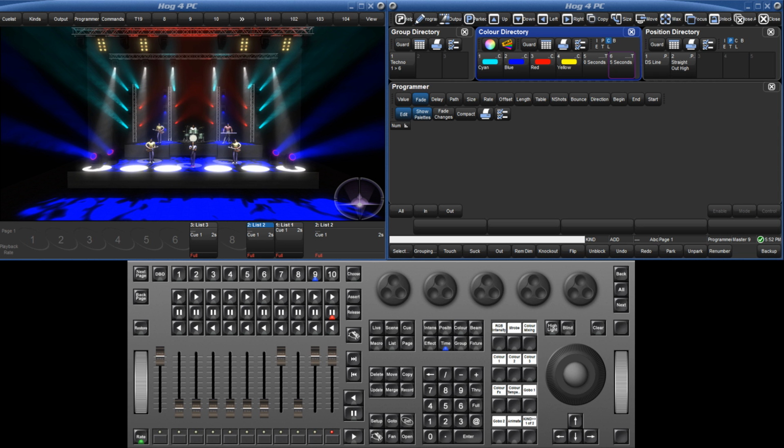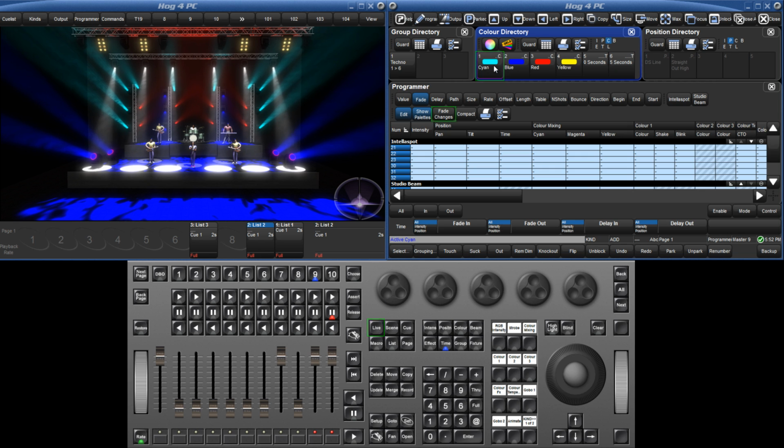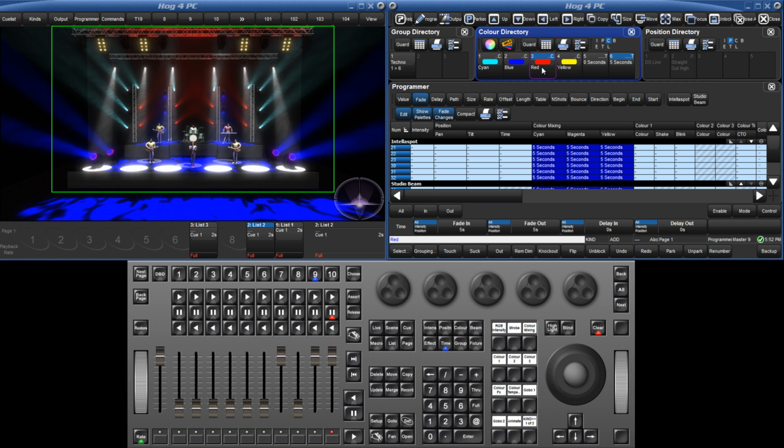If I select all my cyan fixtures by pressing Live, followed by the cyan palette, when the Fade Changes option is selected in the programmer, I can now select a time-only palette, followed by any colour palette, and the timing can be seen live on stage.